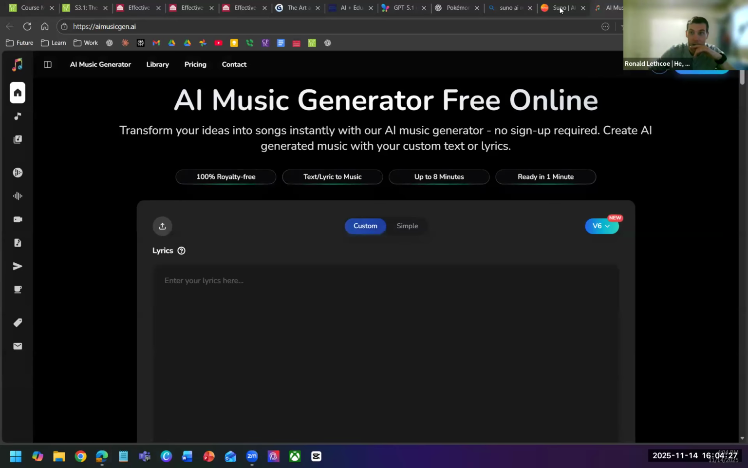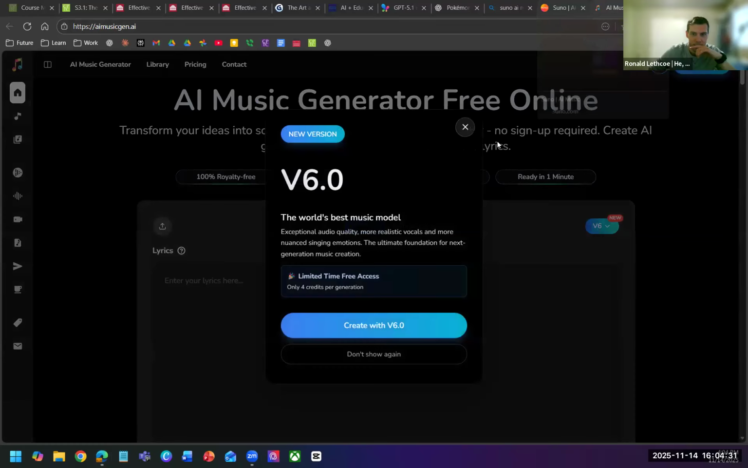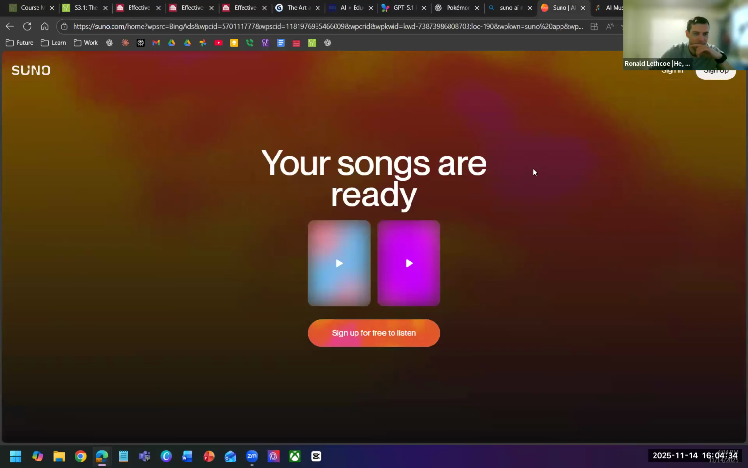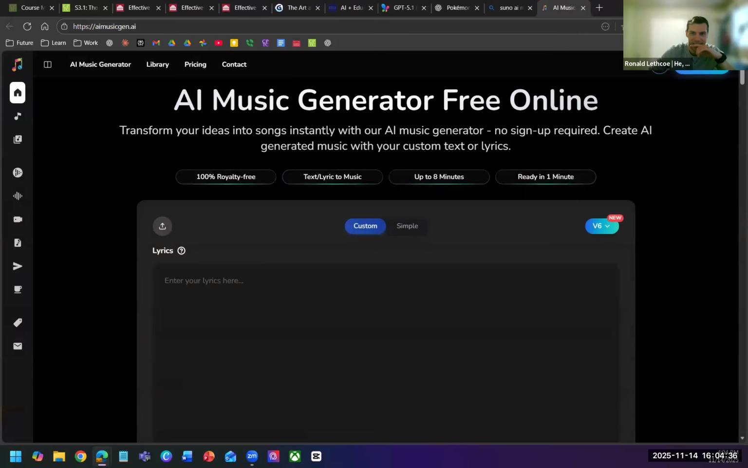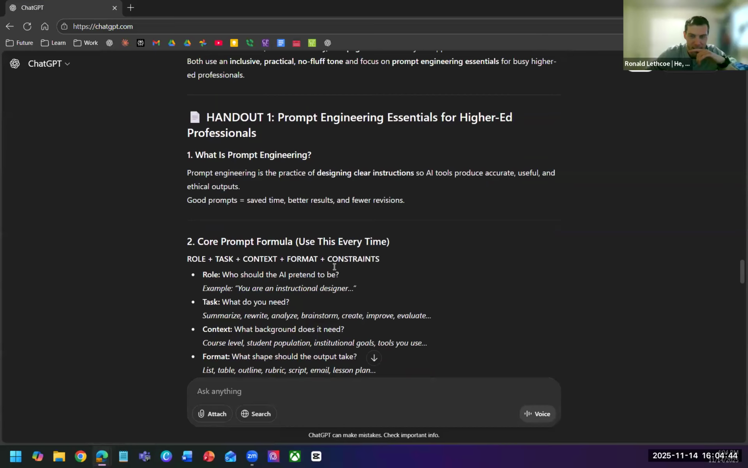Is this free? Oh, we put the lyrics in. Oh, y'all have some experience with this one. Okay, this is good. Let's see if we can do this. Where did my window go? Okay, hold on. I want to look at this handout real quick.